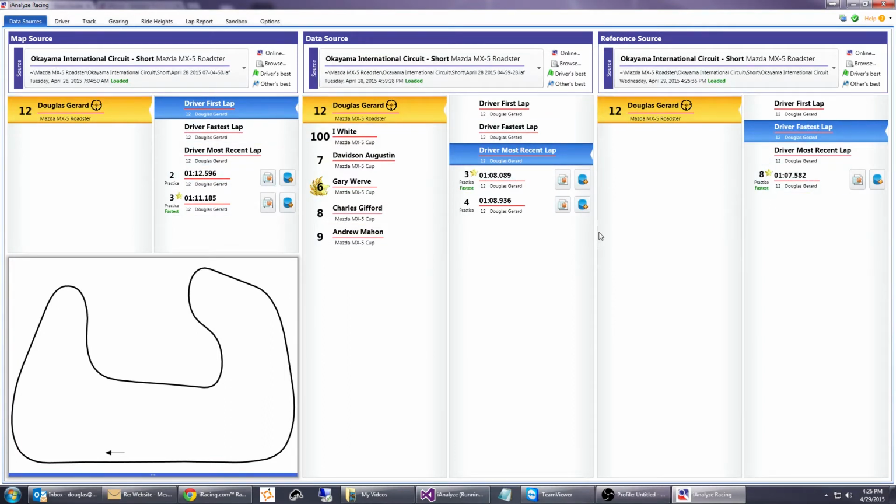Now, one of the other tools that you'll see offered here, or the other buttons that you can click on to do fun things with on the data source page, is that each lap, if it's one of your laps, has a save setup for this lap button, or an export data lap with this setup.